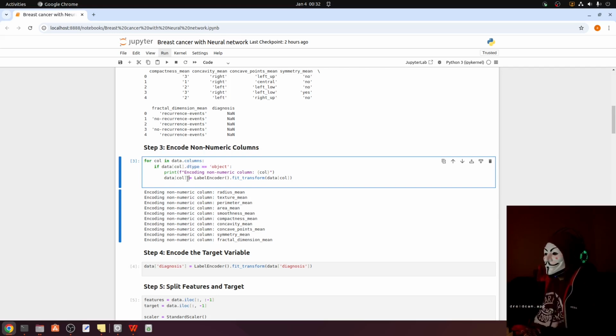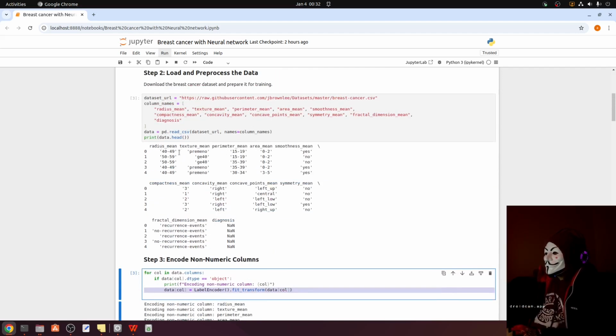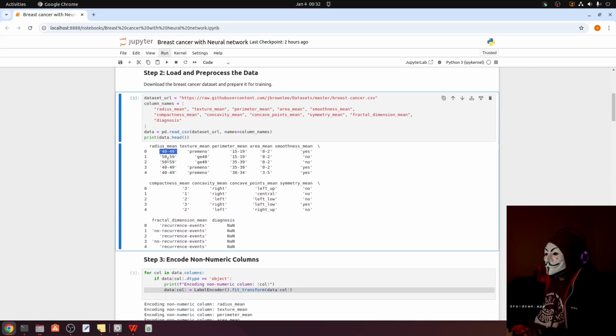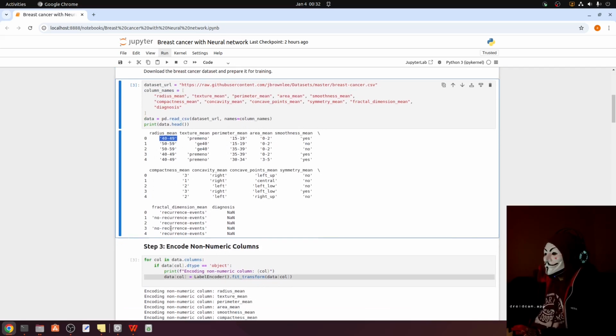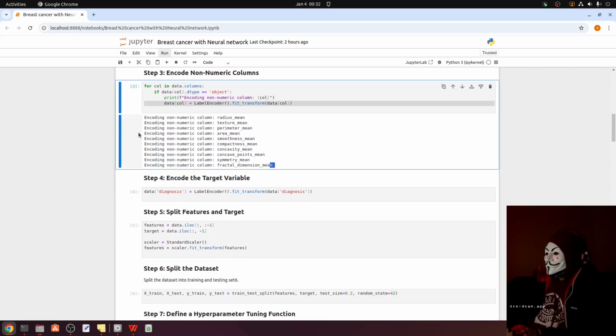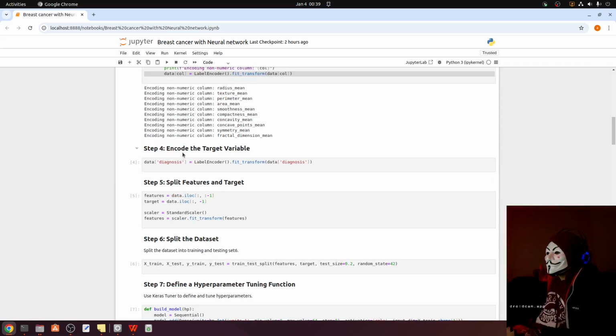Now at the last we are using the label encoder from the sklearn module to encode the categorical column into numeric values. So now you can see the encoding non-numeric column is radius mean. As you can see, there are commas in the numeric values, so all those are non-numeric columns.